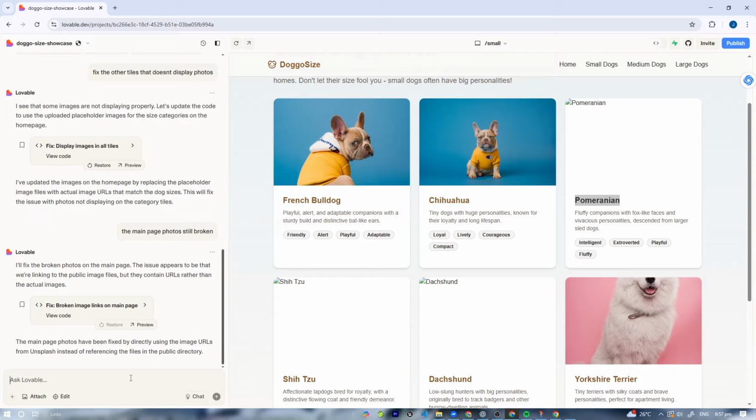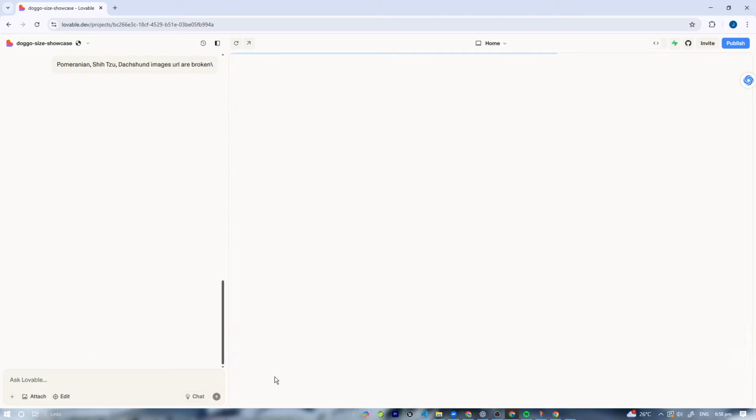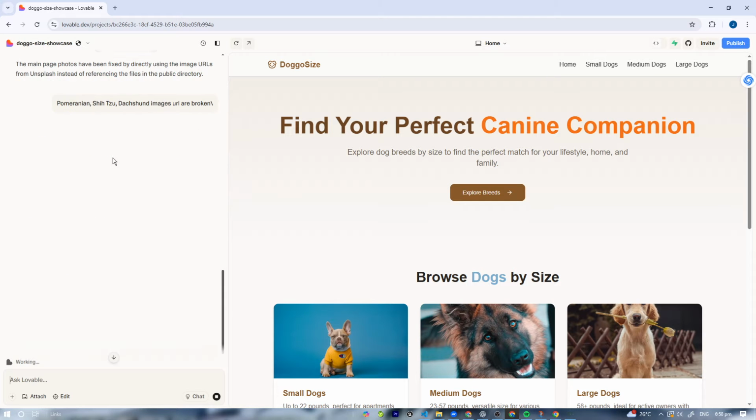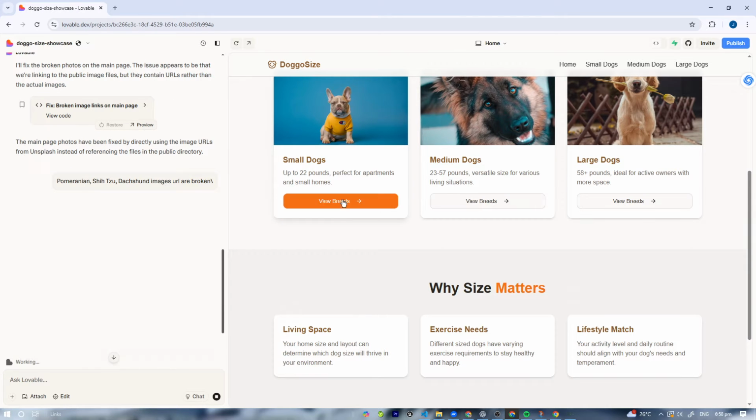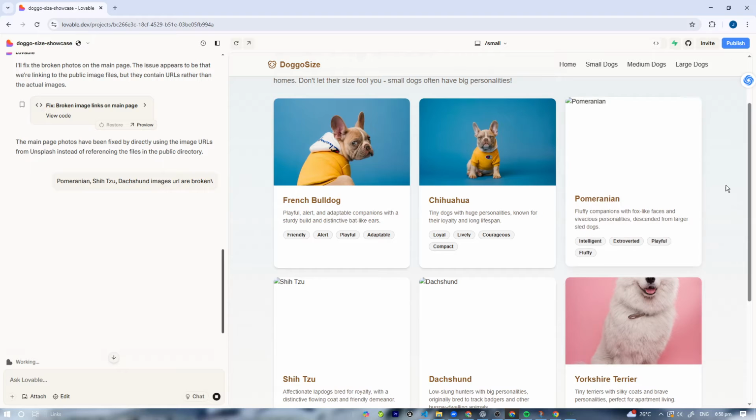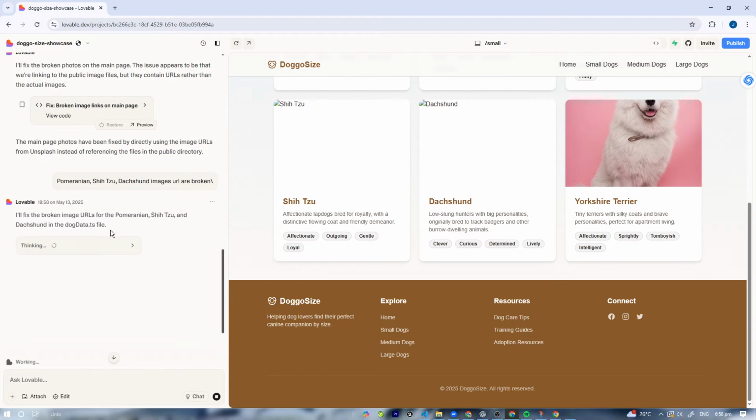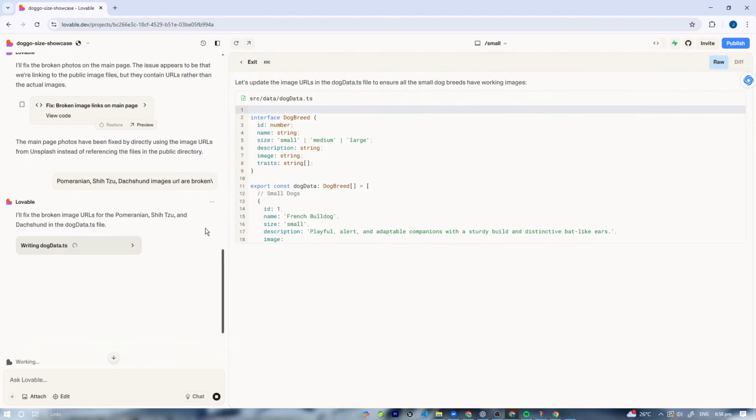We're just going to copy the names of the dogs here. Pomeranian, Shih Tzu, Dachshund. The image URLs are broken, so we're just going to say that, and the AI assistant is going to help me fix some of this, especially the small dogs that I mentioned that don't have working URLs. It's going to fix the broken URLs for the Pomeranian, Shih Tzu, and Dachshund in the dogData.ts file.